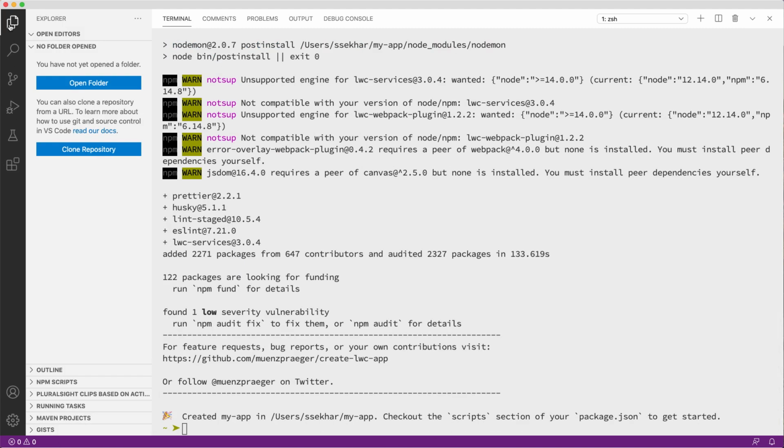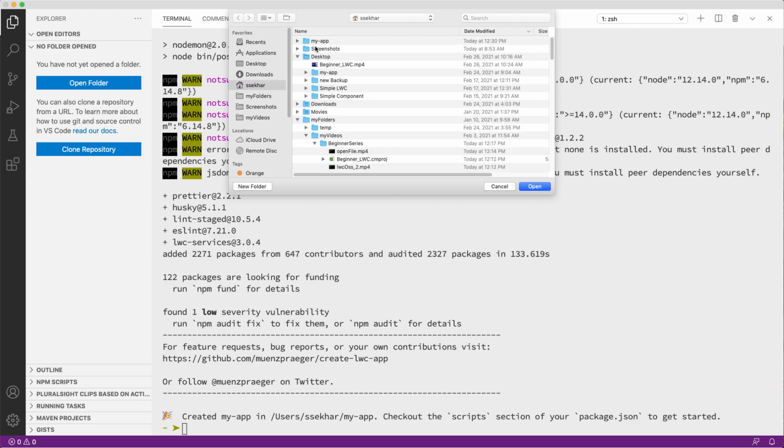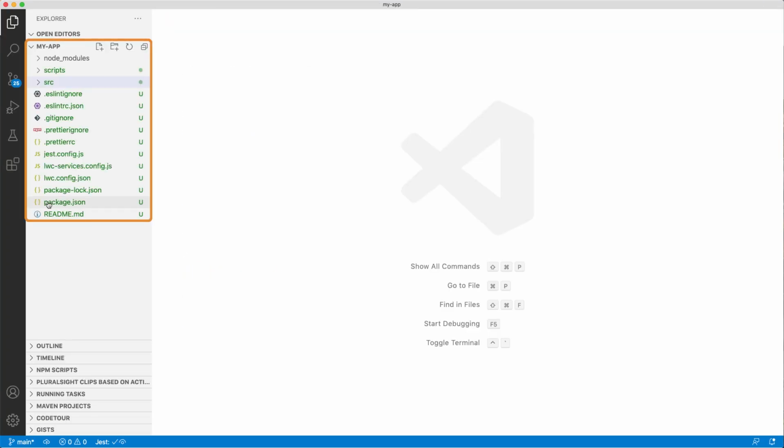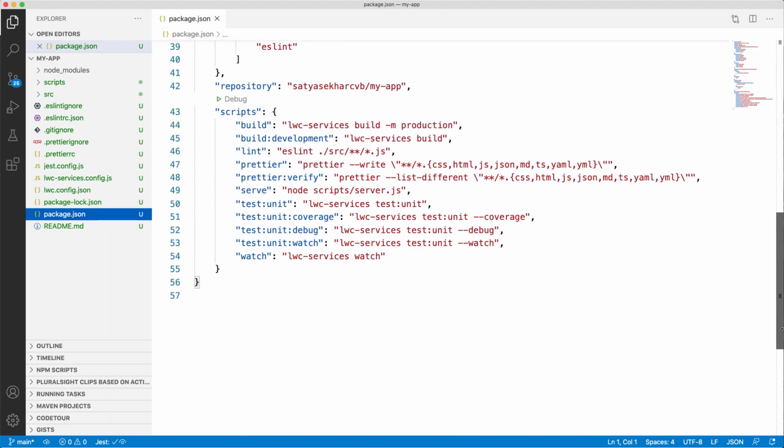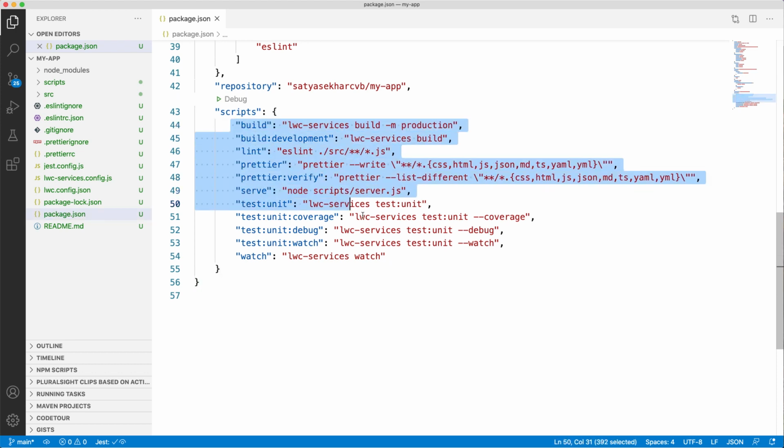Let's open the project folder in VS Code. You can see the project structure, and you can also notice that it has created a package.json file. This file has all the project configurations and dependencies. If you scroll down, you can see various scripts to build, run, and test our app. We'll use the watch command to run the LWC services. Let's now see the code.